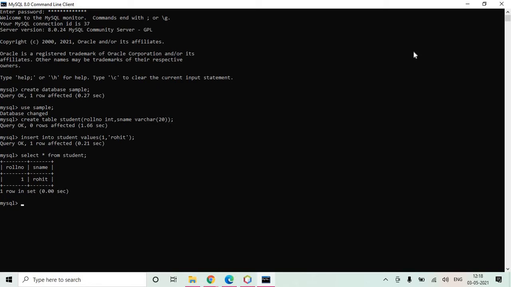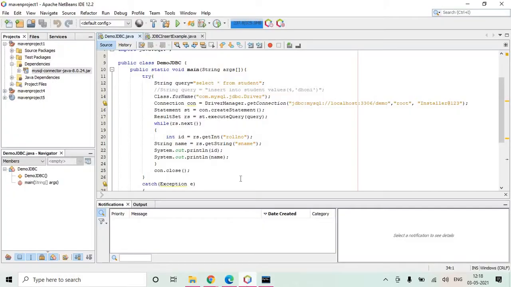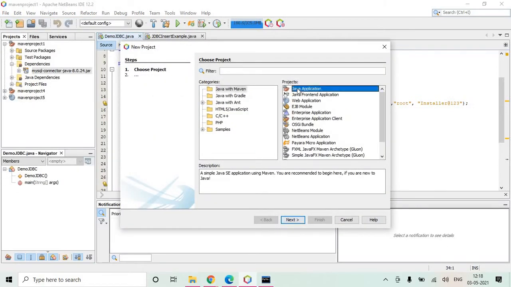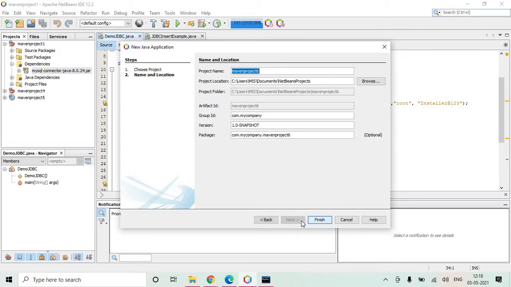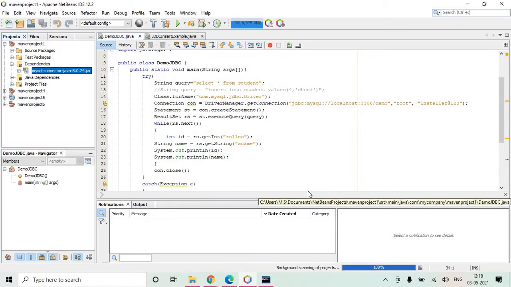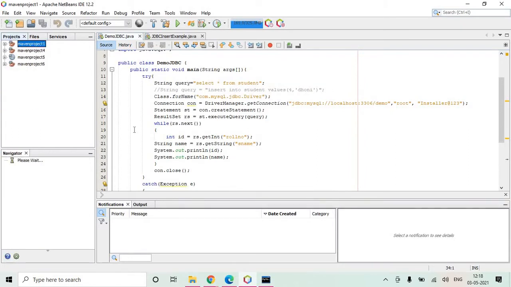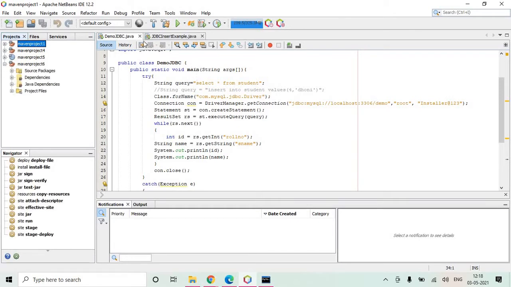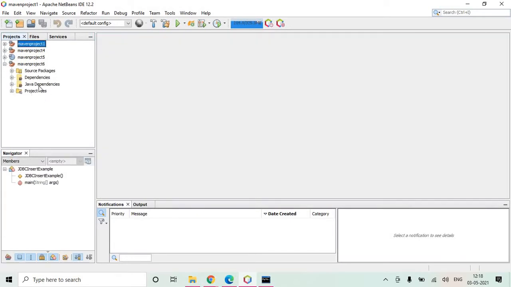Now I have this NetBeans installed here in my system. So let me create a new project for you. File, new project. I'll create a normal Java application. Give a project name of your choice. Here the default is a Maven project. It's okay, no issues. You can change the project name and give a name of your choice. So this new project is created over here. You can ignore this now.